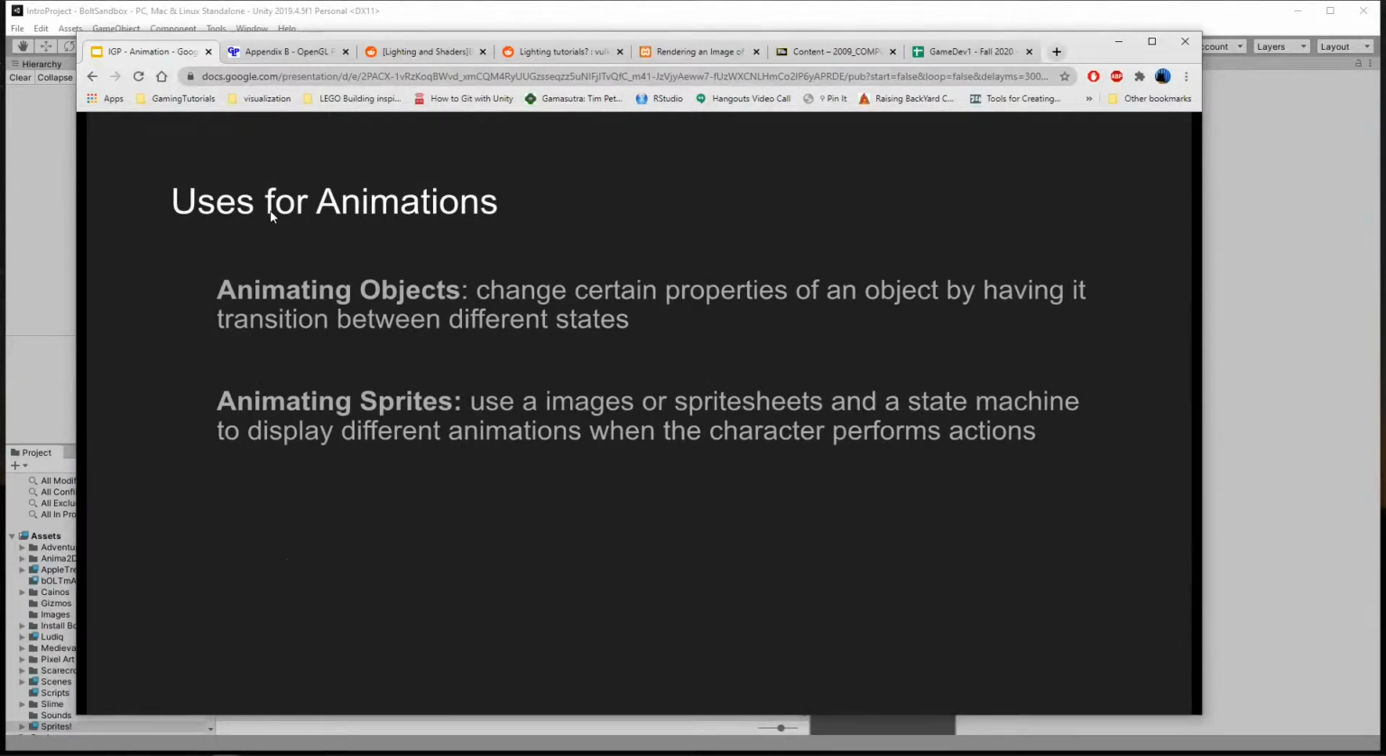Now, of course, in discussing the uses for animations, normally you might think about the second one here first. Animating sprites: use of images or sprite sheets and a state machine to display different animations when a character performs a certain action. Jumping, running, walk left, jump up, down, die, idle, whatever they are. Those are the sorts of things.